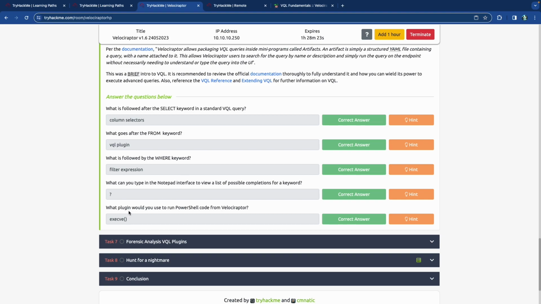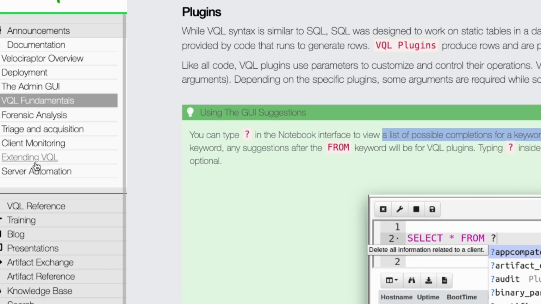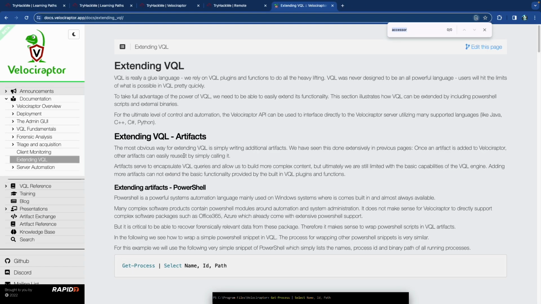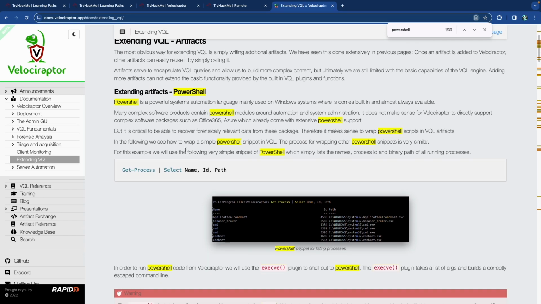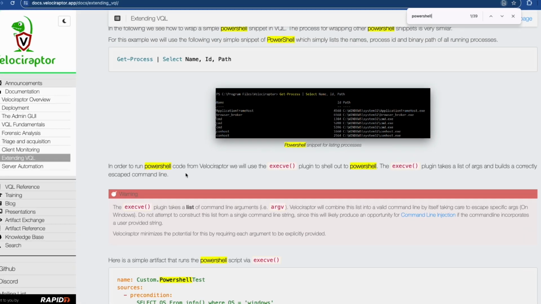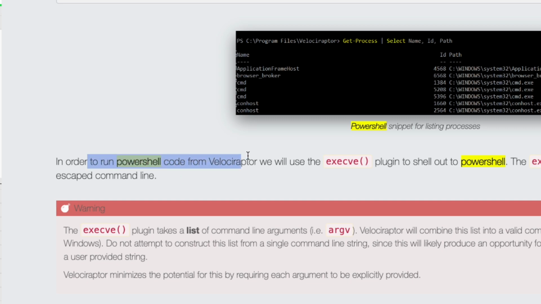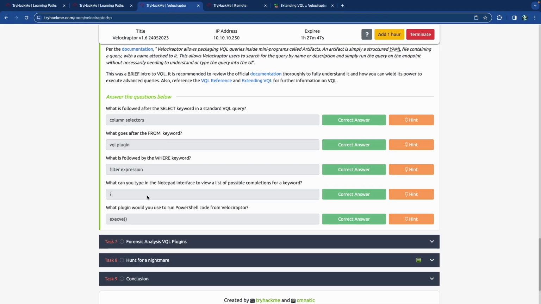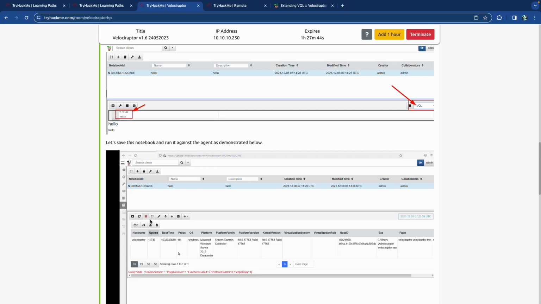And so the next one was, what plugin would you use to run PowerShell from Velociraptor? And that can be found under extending VQL, which is right here. The way I found it was I just did a search on the screen for PowerShell, and you see that there's a million different instances of PowerShell. But if you just scroll down a little bit, it's still towards the top of the page, and it says, in order to run PowerShell from Velociraptor, we use execve followed by open and close parentheses, and now you can run it via PowerShell, just like that. So very, very simple and easy to do.